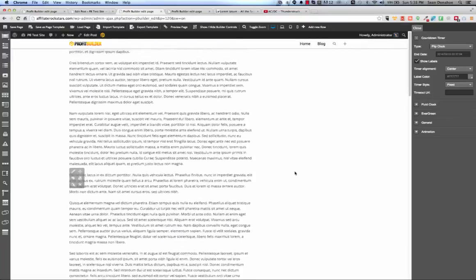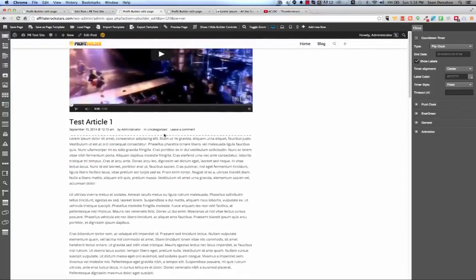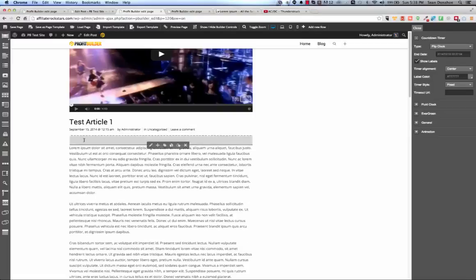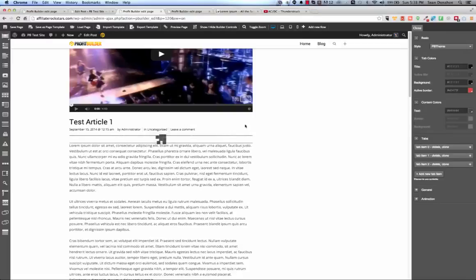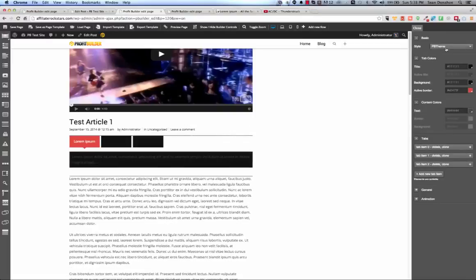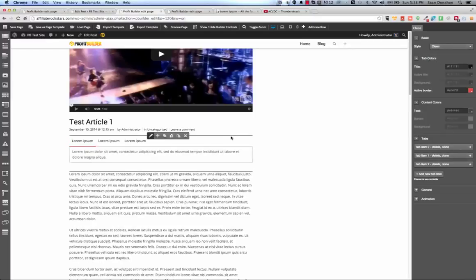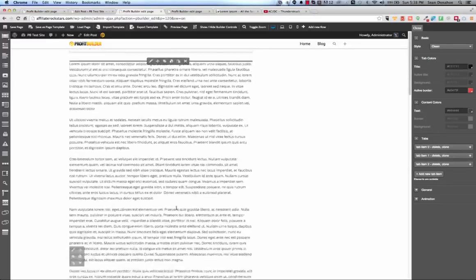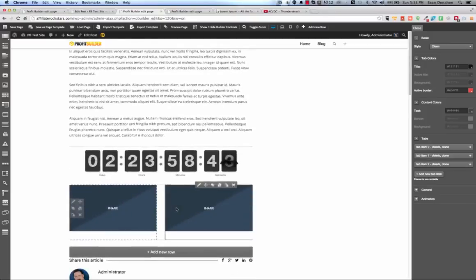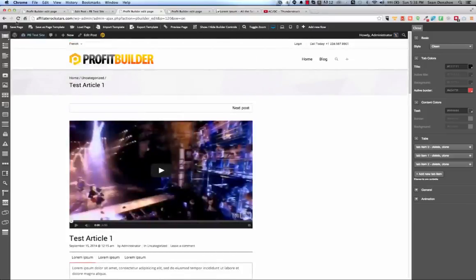Okay, great. Let's add something at the top. Maybe we want to add, oh, I don't know, let's use one of our little tab things. We've got a little tab element. We can drag, drop, position that as we see fit. Boom, done. And let's change the style on that. Let's change it to clean. And you can see, literally, you can create all sorts of engaging, dynamic things right in here. Literally spice up your posts, no problem at all.